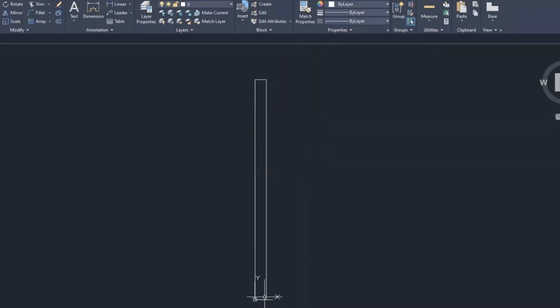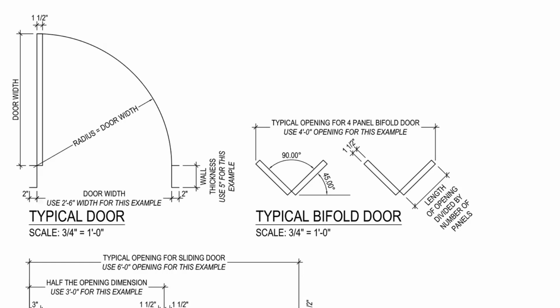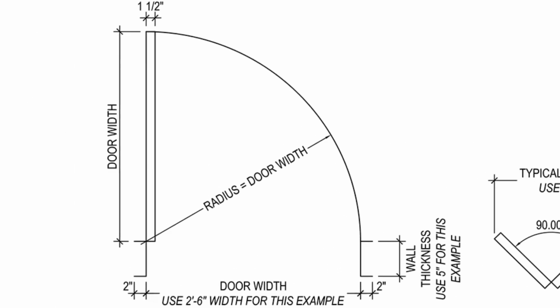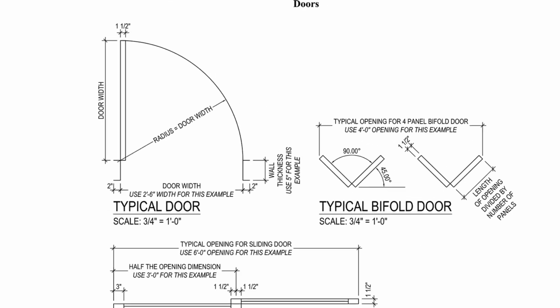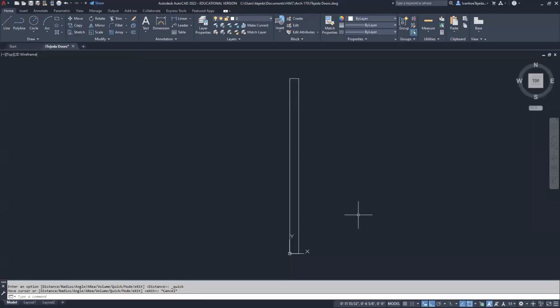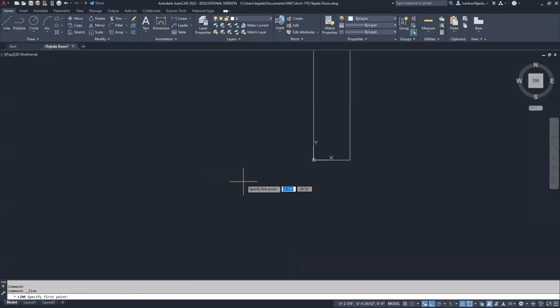The next thing I'd like to do is to draw that door jamb, and it is 2 inches, and 5 inches thick for the wall. So let me draw that in now. I'm going to pan and zoom right here, and I'll begin to draw another line. So Home tab, draw panel, click on line. And I'm going to start by selecting this endpoint.